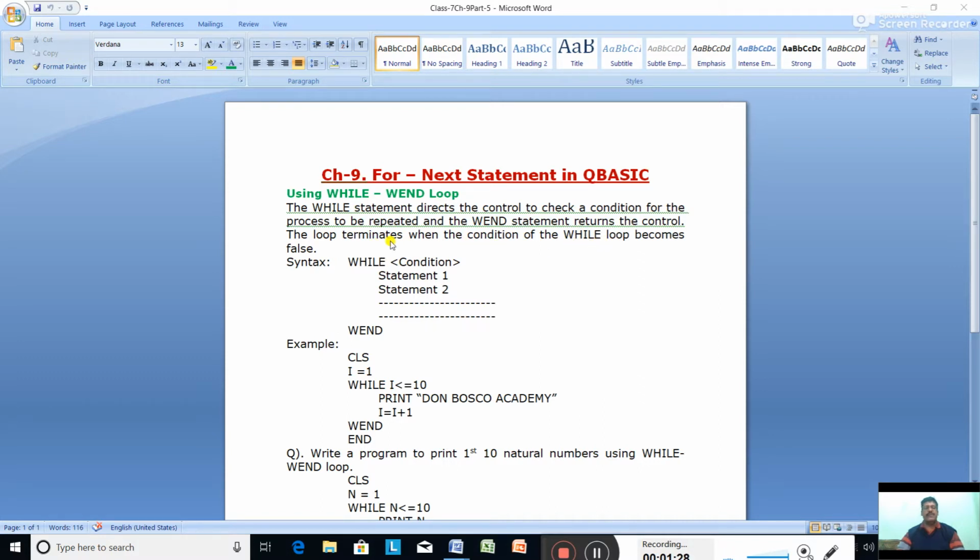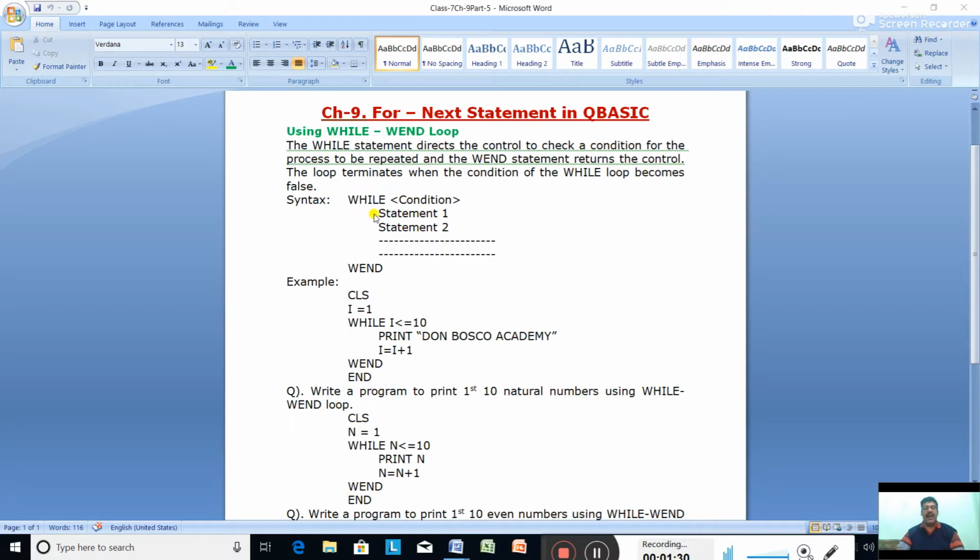The loop stops. Its syntax is WHILE condition. If this condition is true, statement 1, statement 2, statement 3, statement 4 will be executed. If the condition is false, control comes after WEND and stops the loop. So till the time this condition is true, all these statements in the body of the loop will be executed one after another. And whenever the condition becomes false, this loop will not be executed.